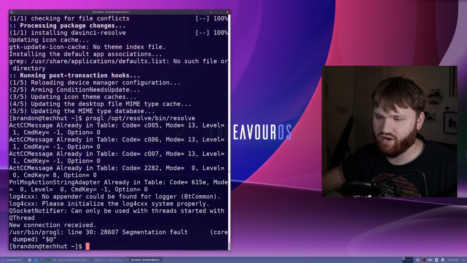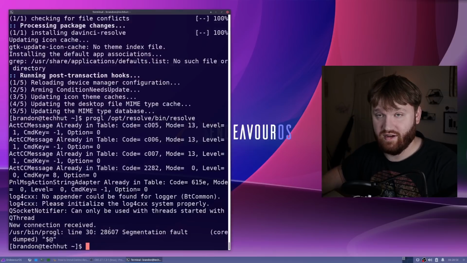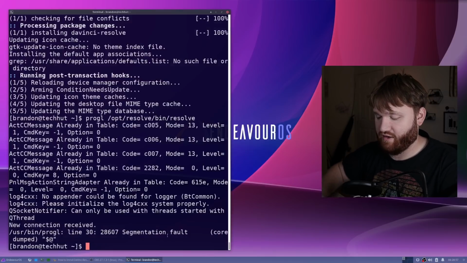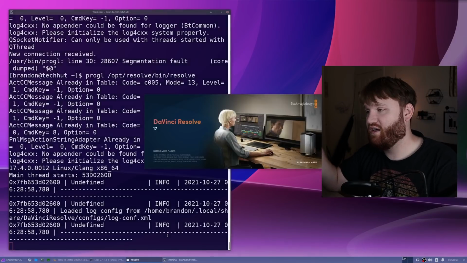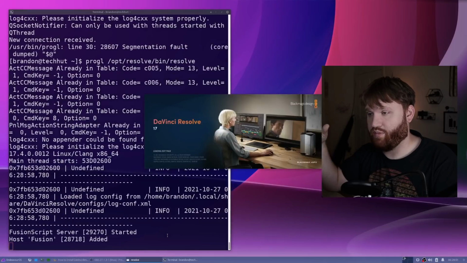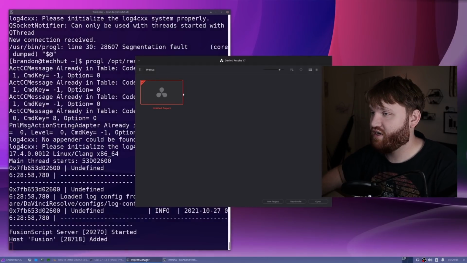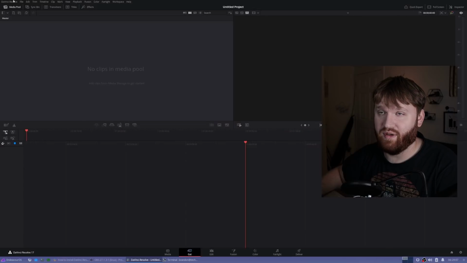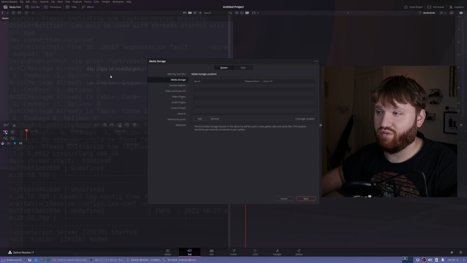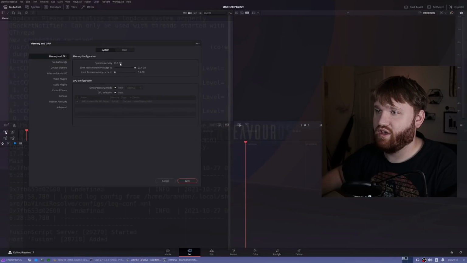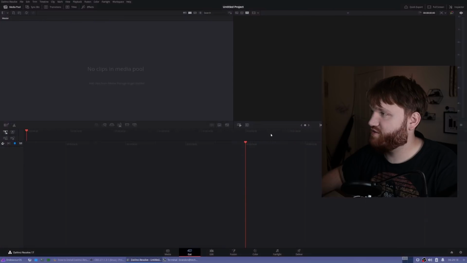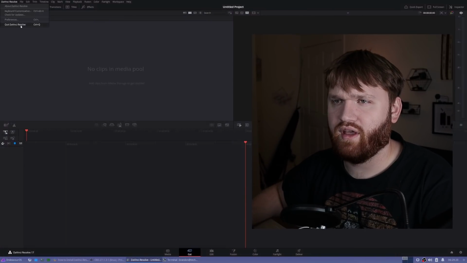If I hit start, it's probably not going to work. You can see it's allowing me to do commands and stuff, so it didn't work. But now if we go ahead and open up DaVinci Resolve again, we're not going to have any issues. It's going to open up, and we could go ahead and check and make sure that it's using those drivers. If it didn't, it wouldn't open up at all, and you'll be able to see that. But if we go over here under Preferences, Memory and GPU, you can see we are using our AMD Radeon RX 580.